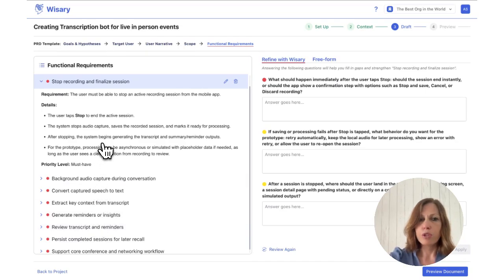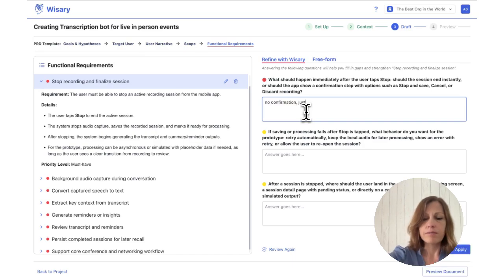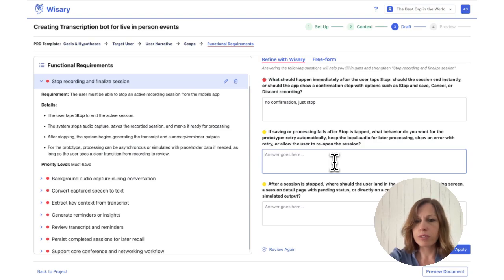For this one, for example, stop recording and finalize session. What should happen immediately after the user taps stop? Should the session end instantly, or should the app show confirmation? And maybe I'll answer another question or two. If saving or processing fails after stop is tapped, what behavior do you want in the prototype? Retry, keep local audio, fail processing. Remember, this is just a prototype, so we probably just want to notify the user and not worry about actually handling failures.